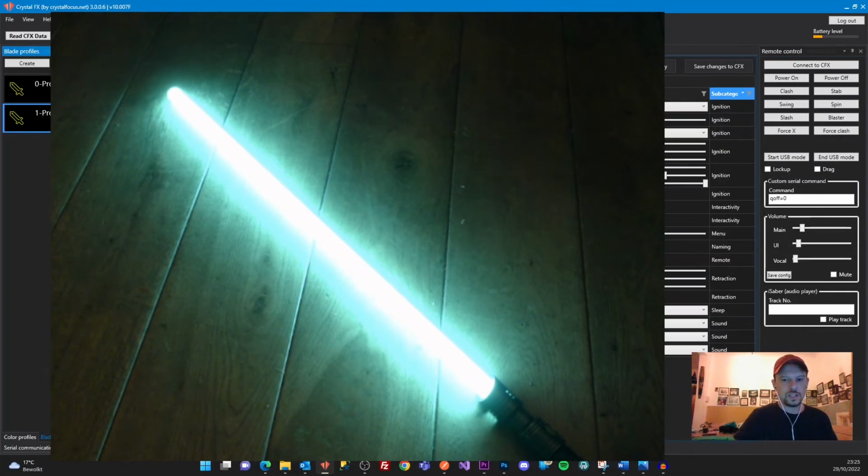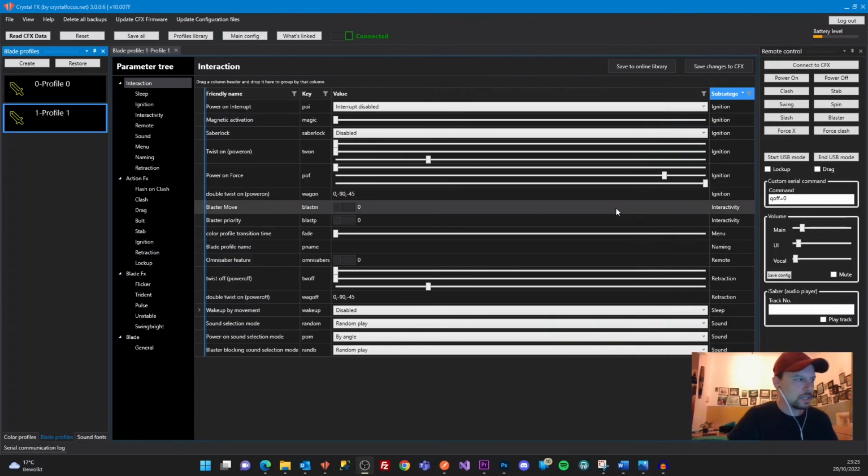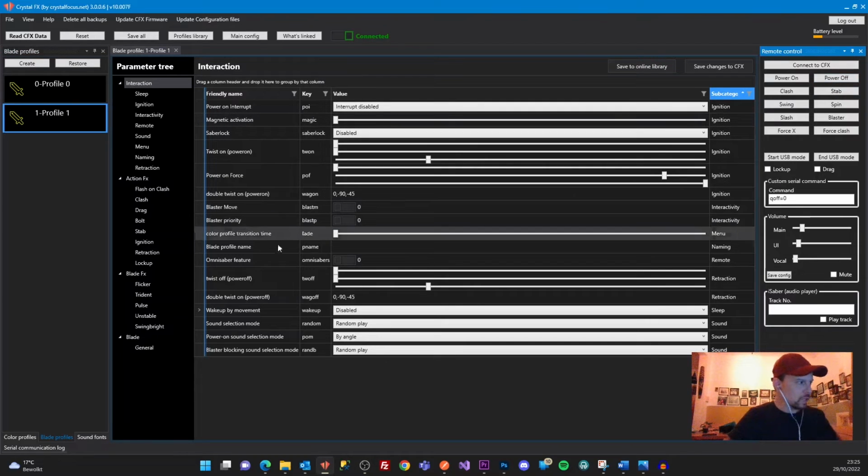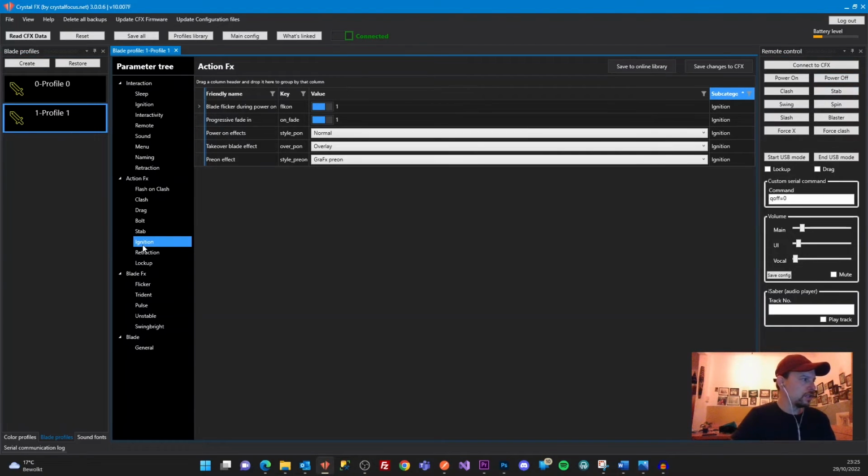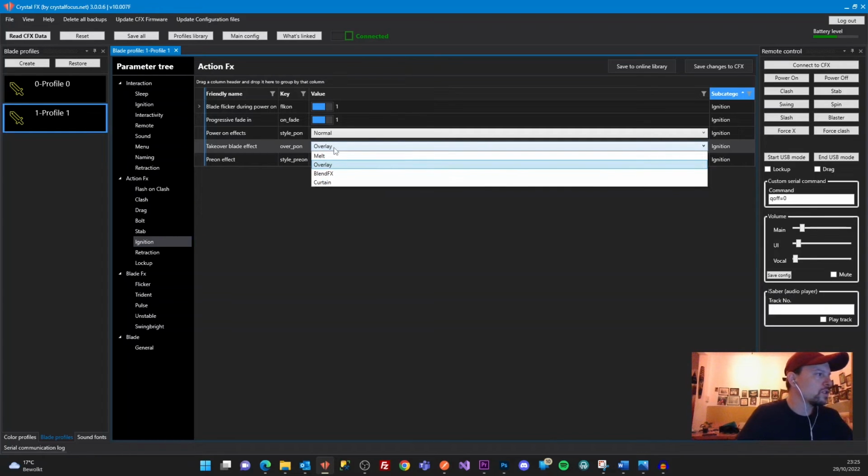Now we can change this using some ignition settings. So let's first power off. Okay. Now if you go into the blade profile and we take a look at the ignition parameters. So for GraFx, the overpawn option is very important. As you can see, we have several options over here.